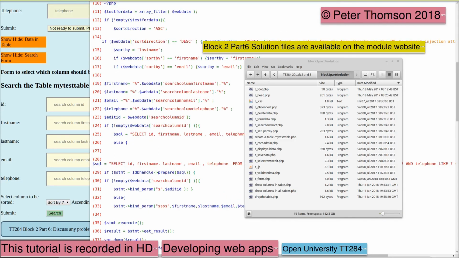The Block 2 Part 6 solution files are available to you from the module website.